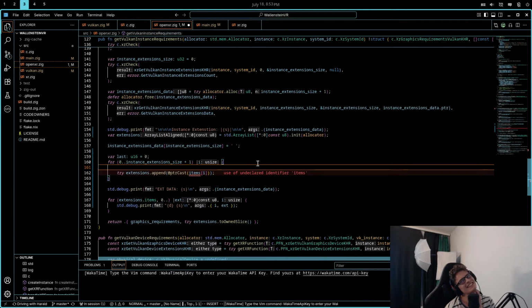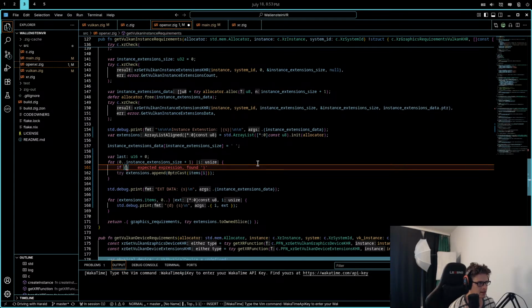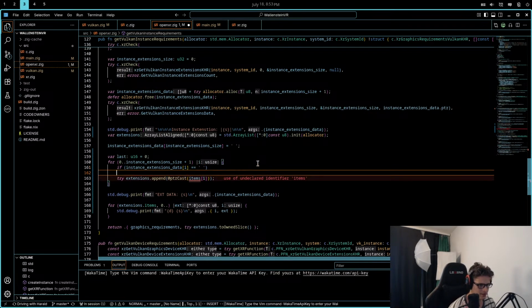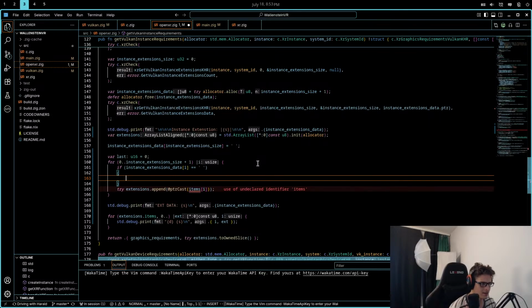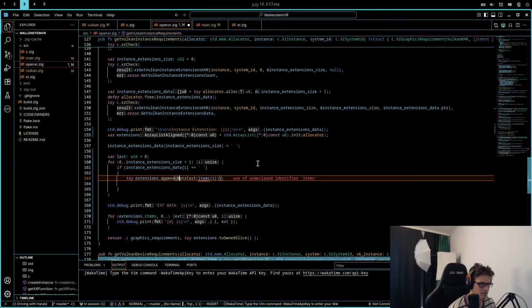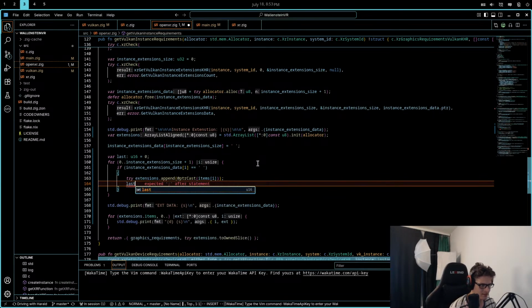I can't live. But then we have this thing basically, and in here what I wanted to do was that if the instance extensions data i is equal to a space, that means that now we have reached this thing. So then we can try to append it. We need to append from last to i. How can we do that from instance extension data? Can you do that? I will write the last.